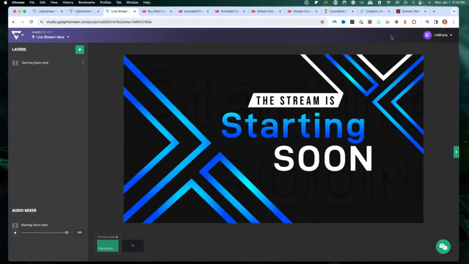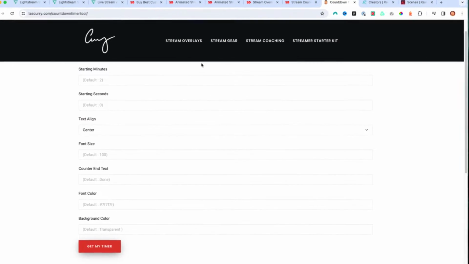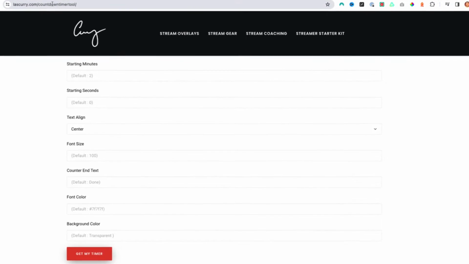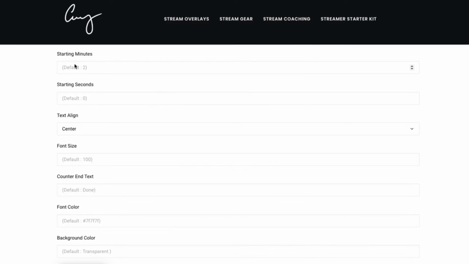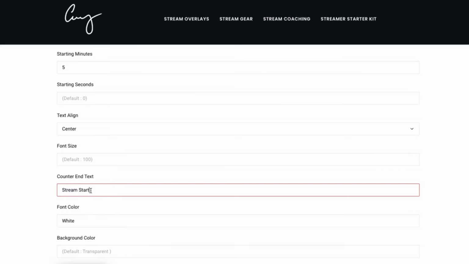Now you have the option to be able to add a countdown timer here if you want to. And if you do want to add a countdown timer here, you can go to lascurry.com/countdown timer tool. I'll put a link in the description of this video. It's completely free. You can go ahead and put this to be at 5 minutes. You can leave it as center. You can go ahead and change the color to just white. And then if you want to be able to put some end text, you can, like stream starting.